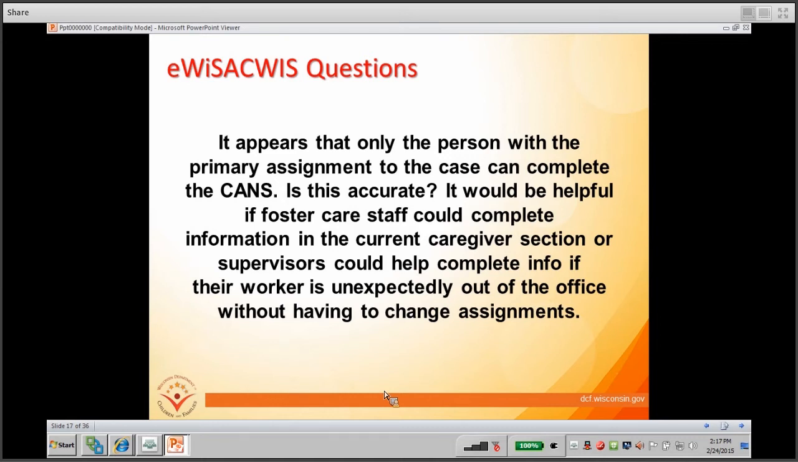So anyone with an assignment can work on a CANS, not just the primary worker. More than one worker cannot work on the CANS at the same time. That is something to keep in mind. When this happens, data could be lost if answers differ and both workers try to hit save. Workers without the security to complete a CANS should have their security delegate send an e-pass request to request the security to go ahead and do that.